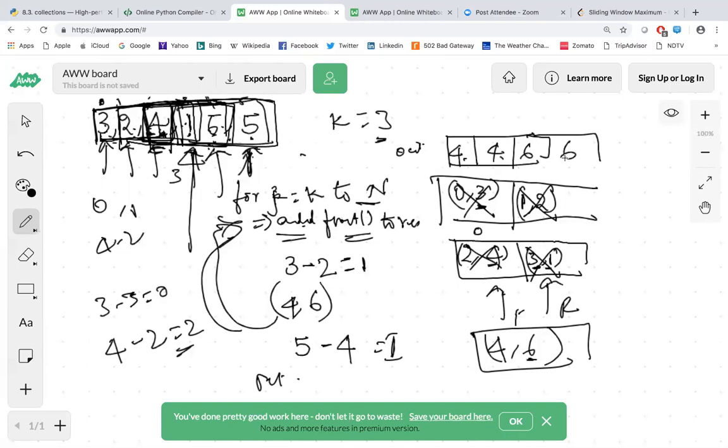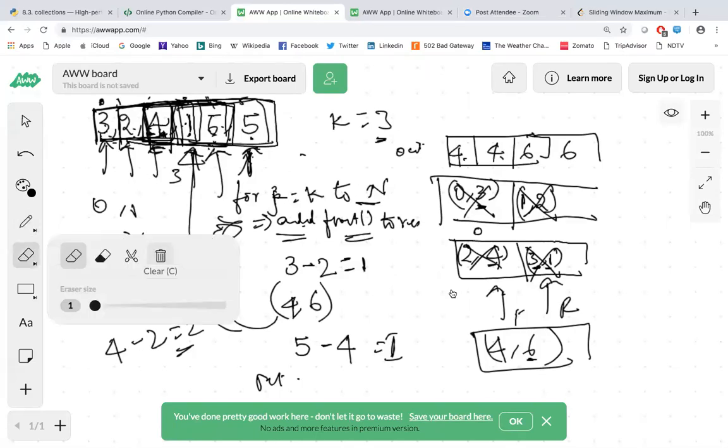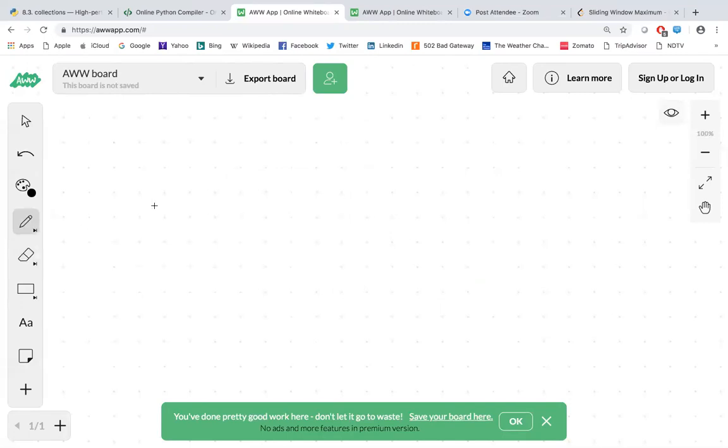So let's trace it with one more example, just to check where else we might need to add some conditions. I'll take another example: 4, 3, 2, 1, and then 5. If you look at it, in the first window 4 will be the bigger value, in the second window 3 will be the bigger value, and in the third window 5 will be the bigger value.